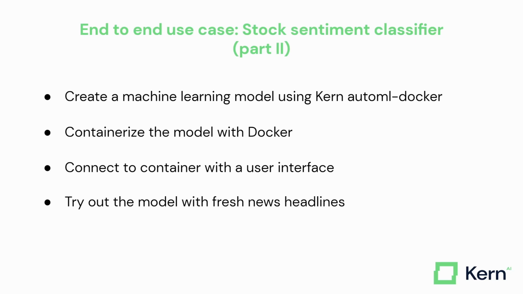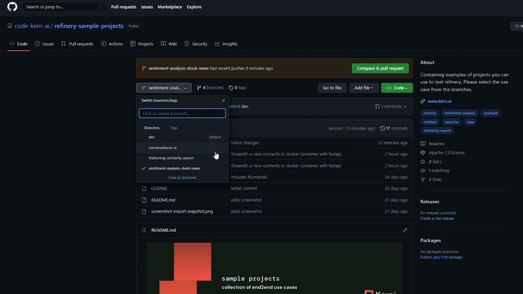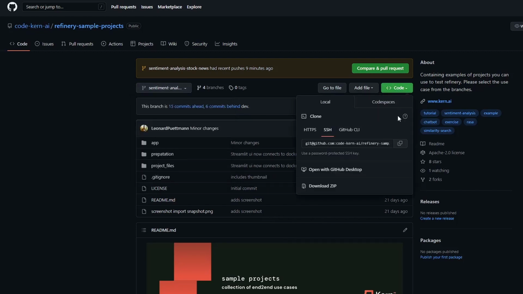Let's get going. First, we are going to our Refinery sample projects page, and here we have prepared a variation of very cool and interesting use cases for you. We are interested in the sentiment analysis stock news branch, and we are going to clone this specific branch to our computers now. For that, click on Code and copy this code snippet here.